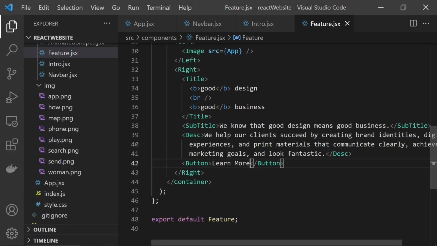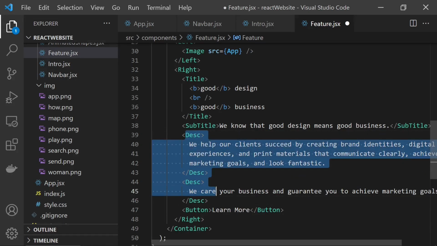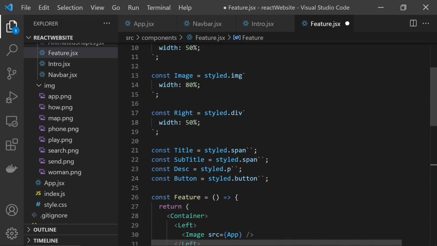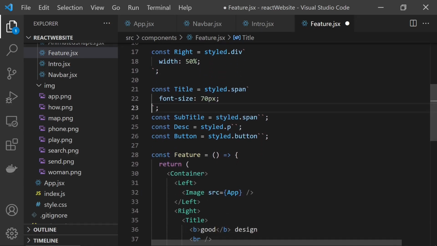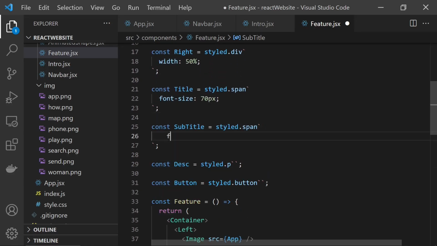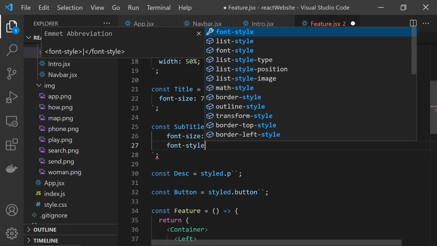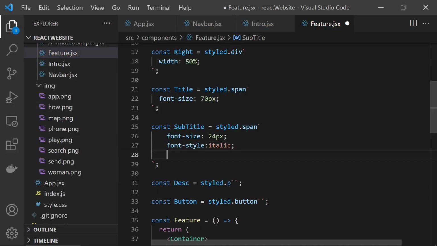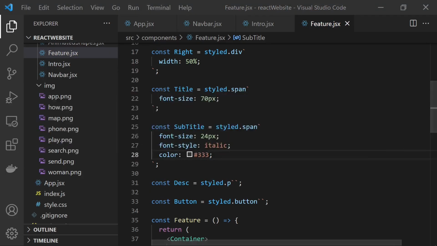Something like that. And I'm gonna create one more description here. It's too short, I think. I will paste one more. Okay, as you can see, 2 descriptions. So right now we can give some styles for them. For the title, I will say font size 70 pixels. And for the subtitle, let's say font size 24, and font style will be italic. And color will be something like that.